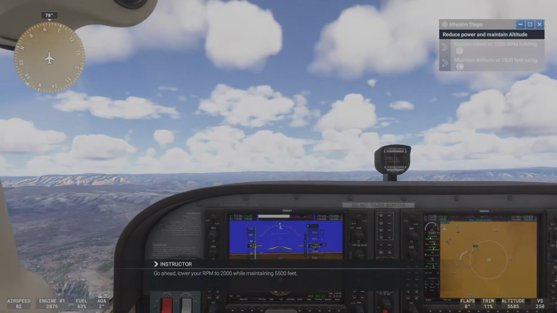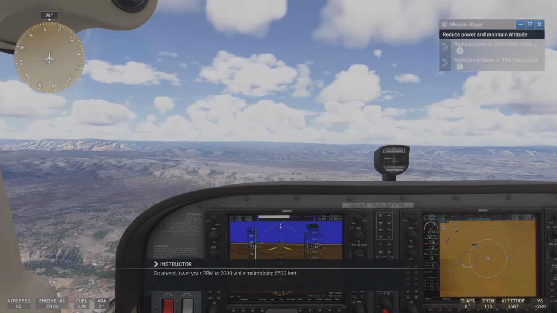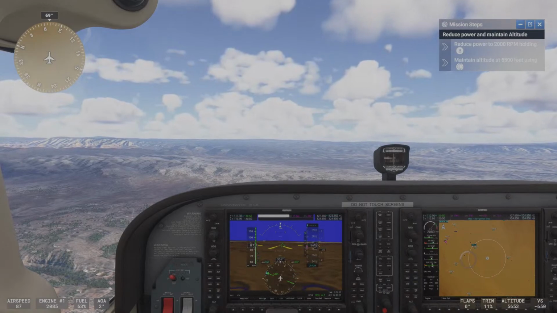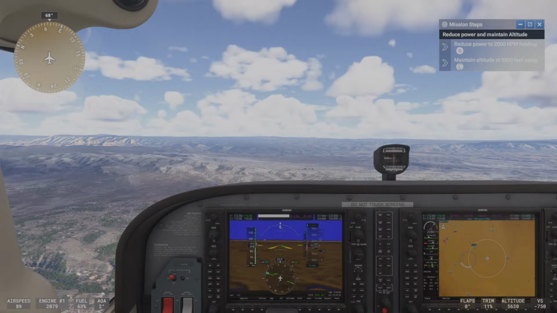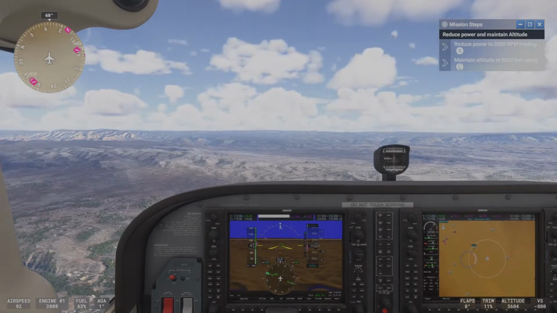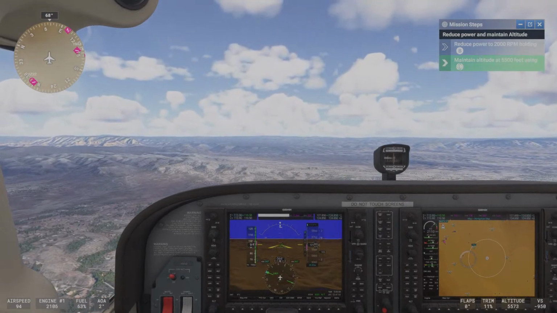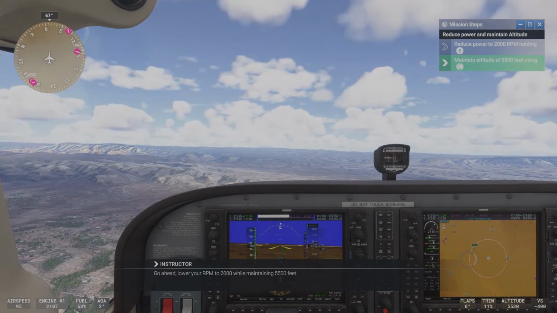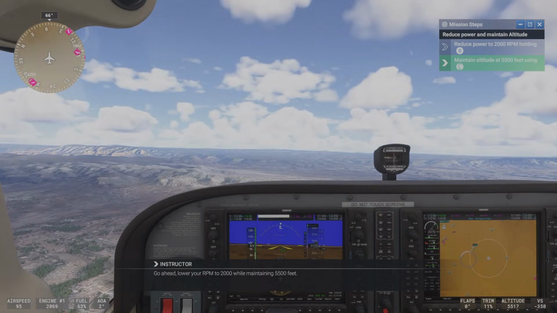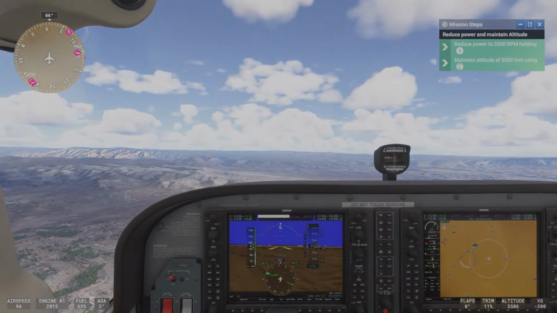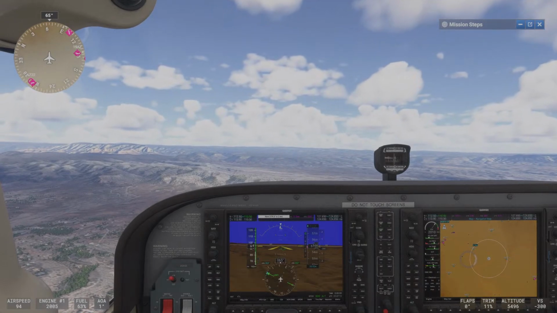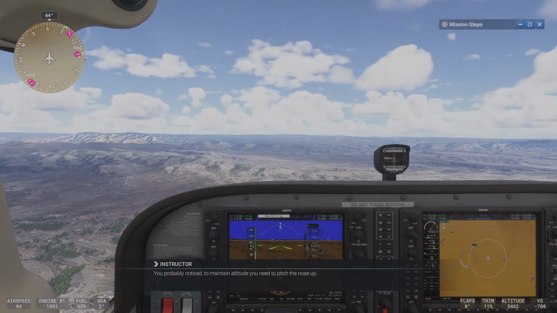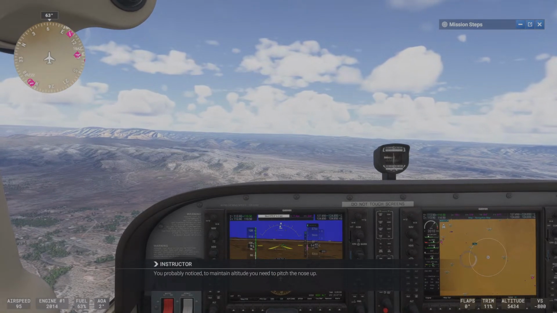Go ahead, lower your RPM to 2,000 while maintaining 5,500 feet. That's okay. You probably noticed, to maintain altitude, you need to pitch the nose up.